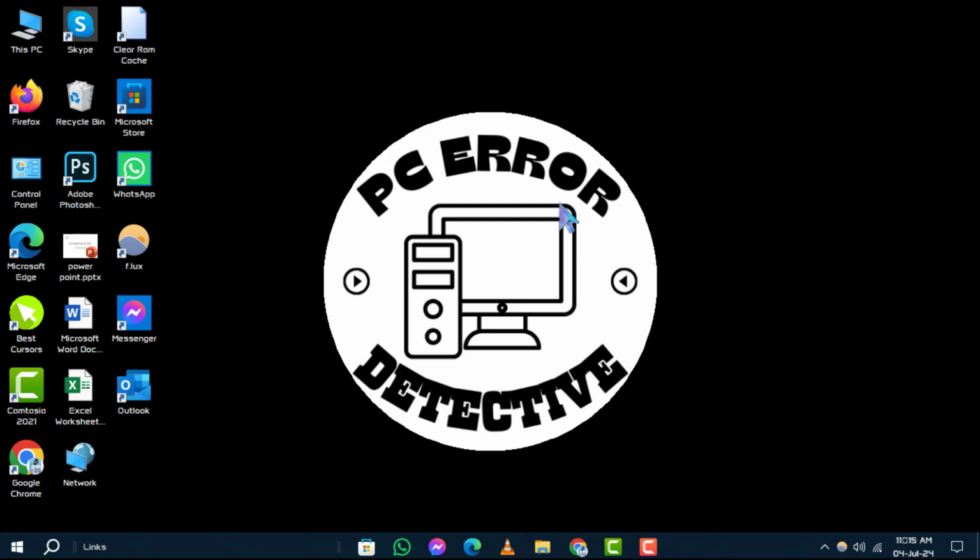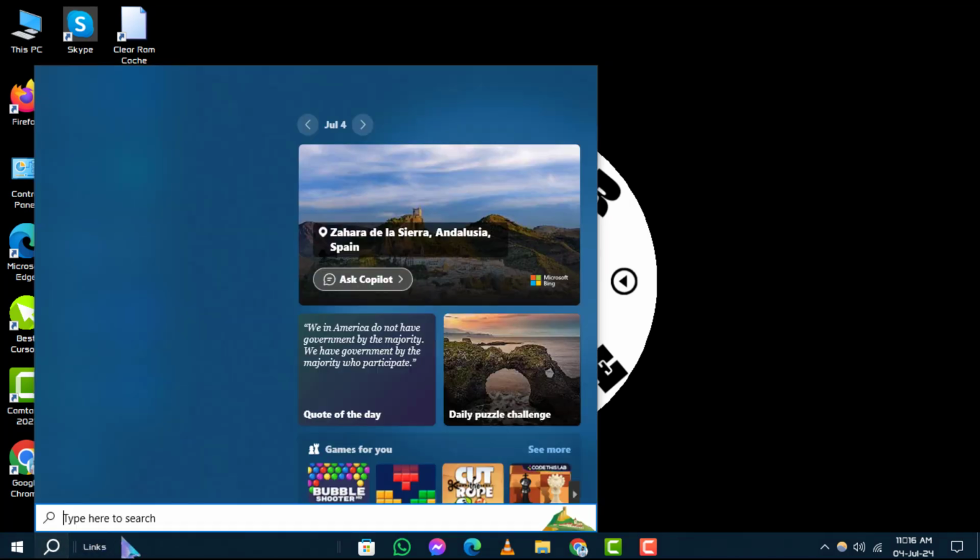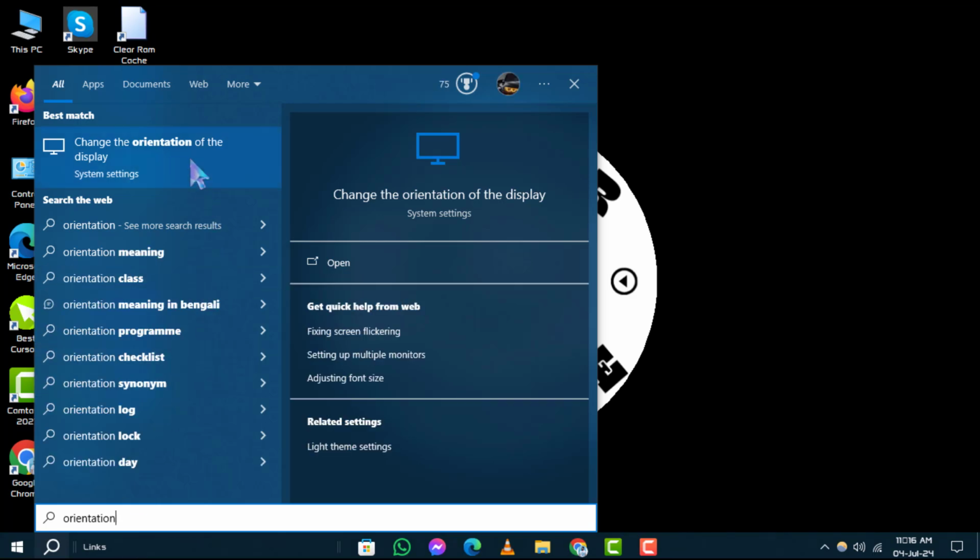Step 1. To begin correcting the upside down screen orientation, type orientation into the Windows search bar. When changed, the orientation of the display appears in the search results. Double-click on it or click Open.